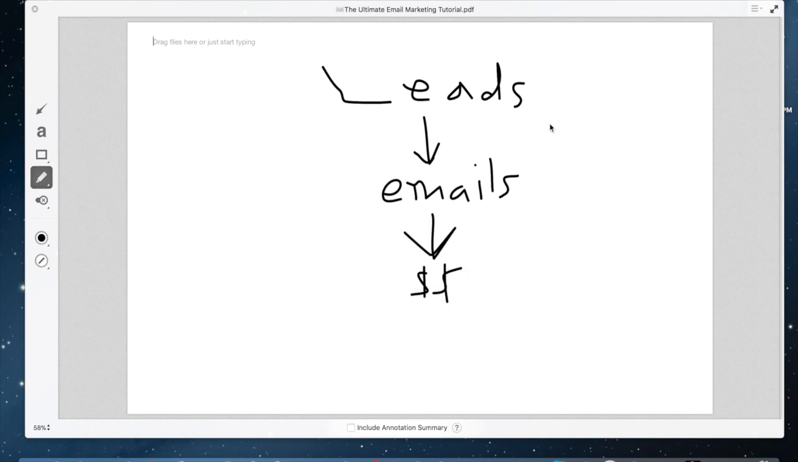It's just as simple as get leads. Step 1 is get leads. Step 2, email those leads. Step 3, you make money. Now you may be saying, oh, that's not possible. We can't just make it that simple. It doesn't work like that. To which I reply to you, yes, it does. That is exactly how it works. And that's all we have to do.